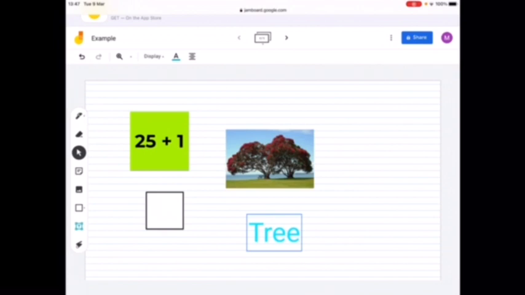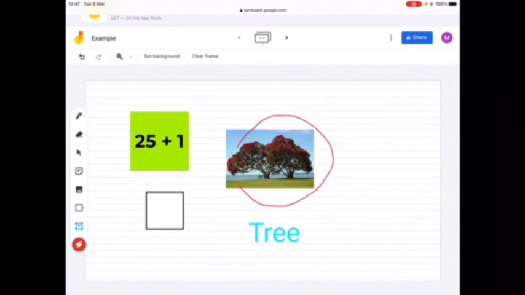The final tool you have on your toolbar is the laser. So this just lets you circle anything you want to draw the pupil's attention towards. So you can just do circles around it and draw their attention towards anything you particularly want to point out.